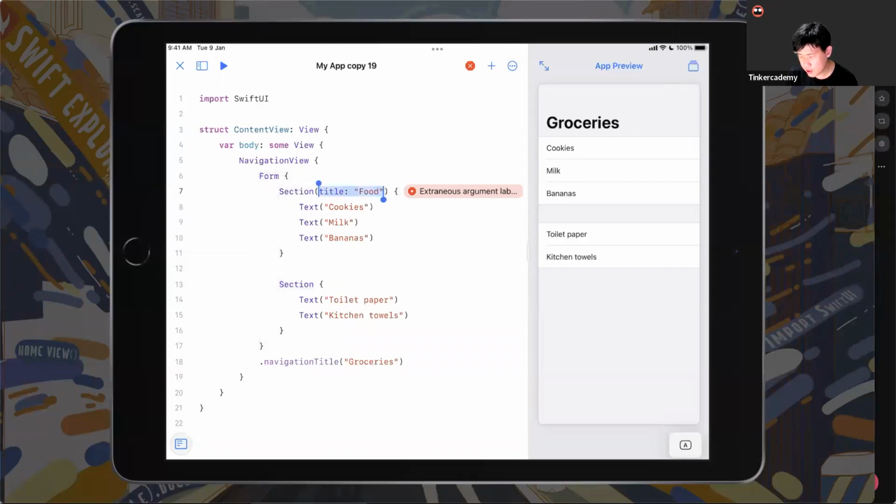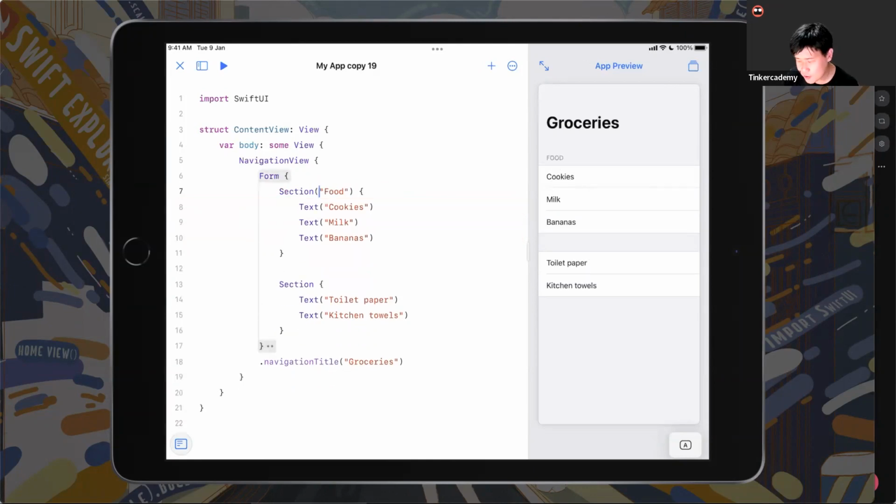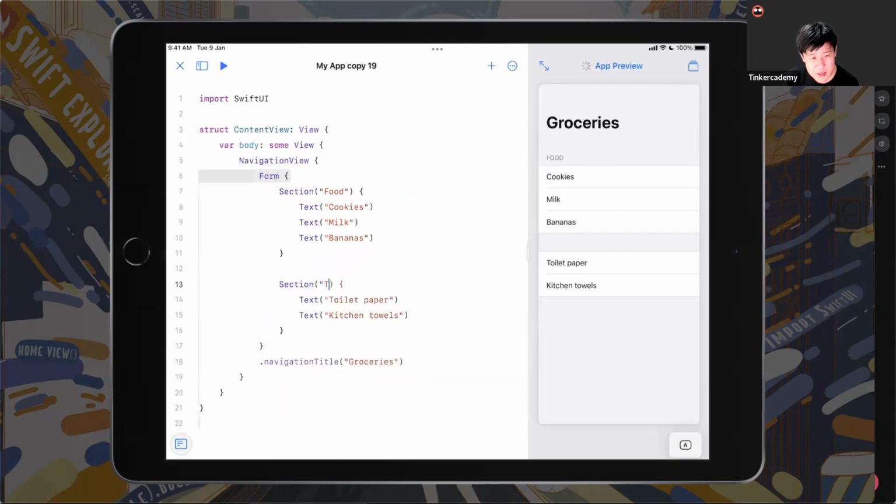Hang on, Jia Chen, can you remind me how I do this? Extraneous argument labels. I'm going to tap on this. Replace title with, oh, right, sorry. I don't actually need the word title. Extraneous means extra. We don't need that, so I'm going to delete this. Section food. Great. And this one down here, this is section, let's go with toiletries, perhaps, and stuff like that.